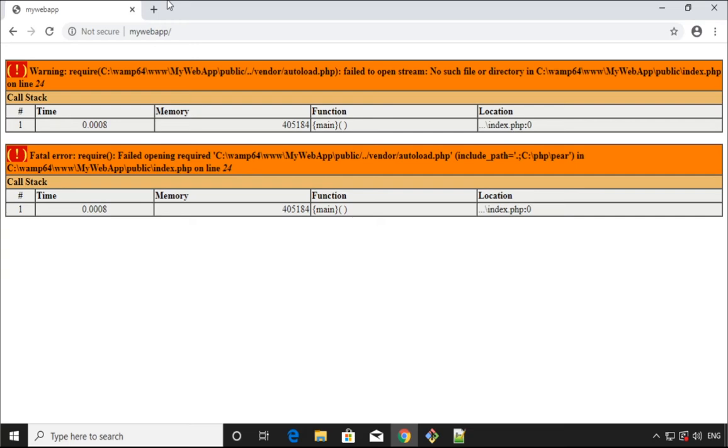Hello guys, in this tutorial we'll try to fix this error. This error came up when I tried to install the Laravel framework on Windows 10, and the server is a Wamp server. I tried to install it, and when I access the browser I get this error.